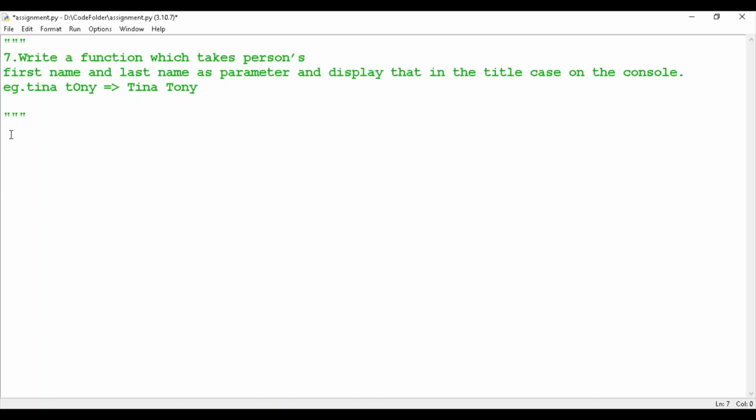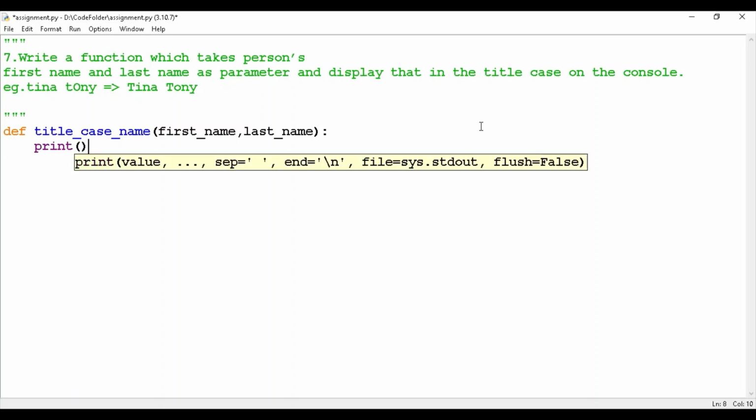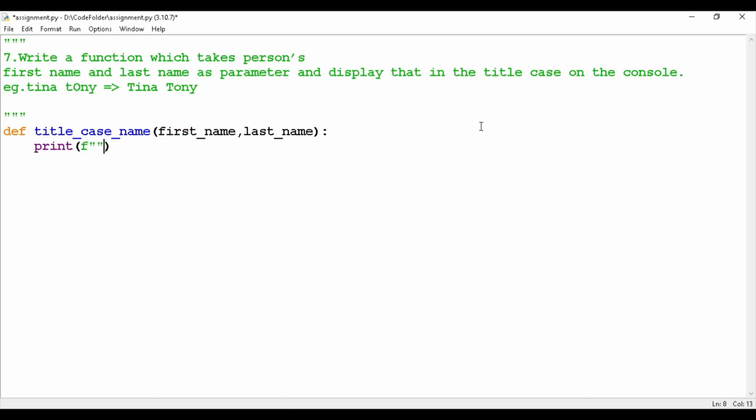Okay. So now here we will define one function first, def. Here title case name, this is our function name. Title case name, and it is taking first name and last name as parameters, right? So now with this, we want to print in the title case, so I will take here print. I will use an f string.